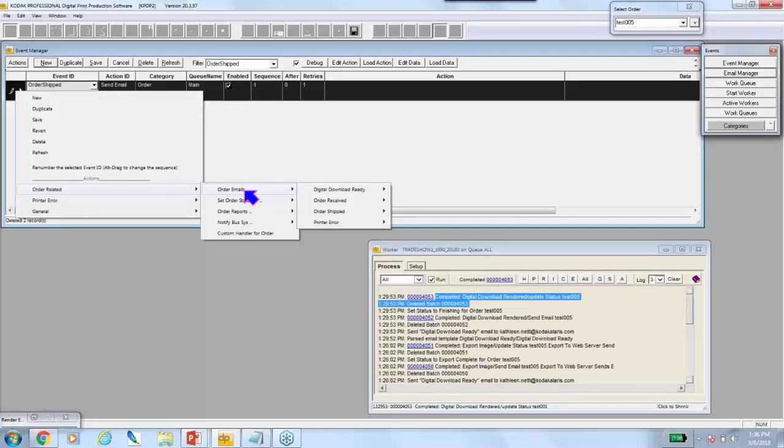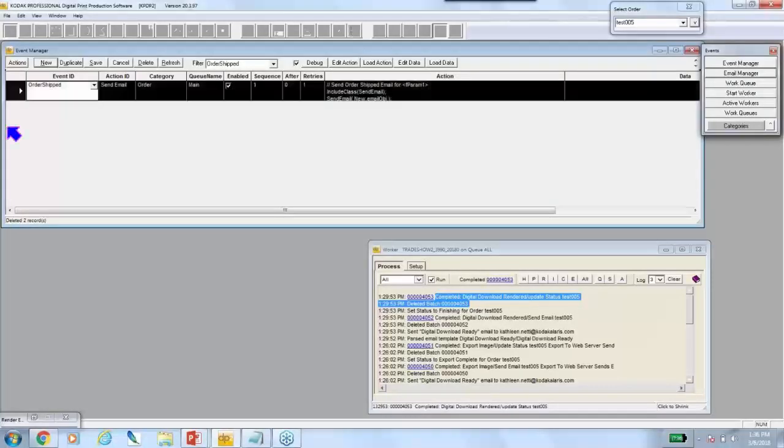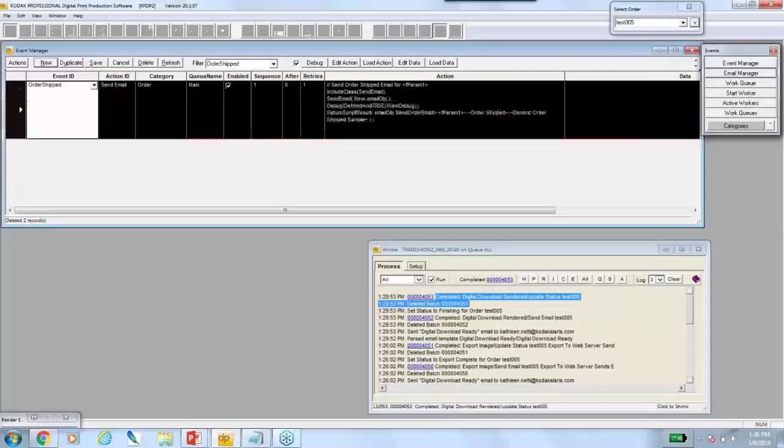Okay, so thanks for kind of bearing with me there as I had to bounce out to show you how to install these if you're installing 20.3 and you're empty. So I'm going to choose the generic order shipped sample email. That's the one that you could very well have in there. Are you sure you want to replace the action? Yes. So here is what really got coded in there.